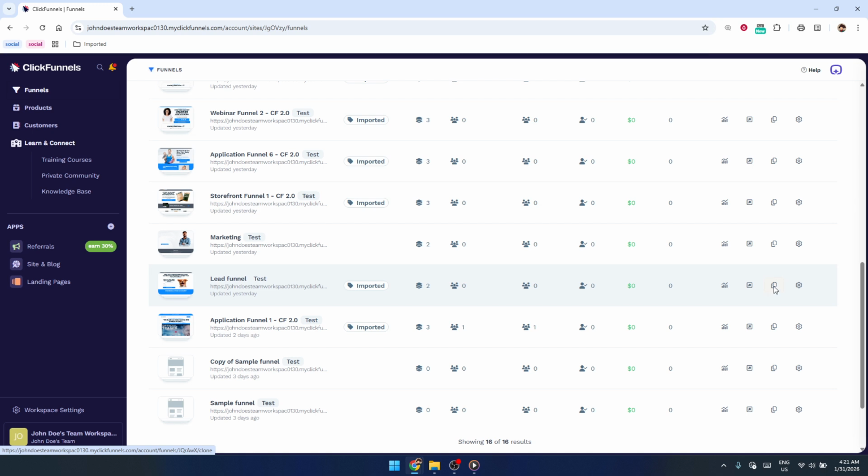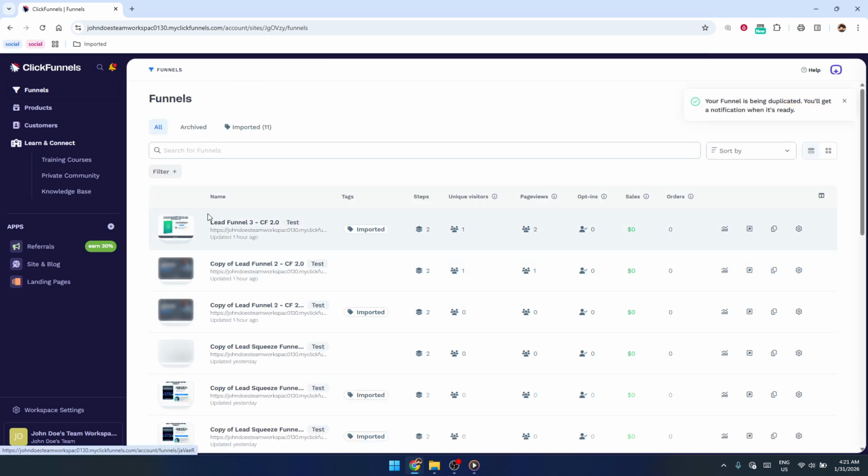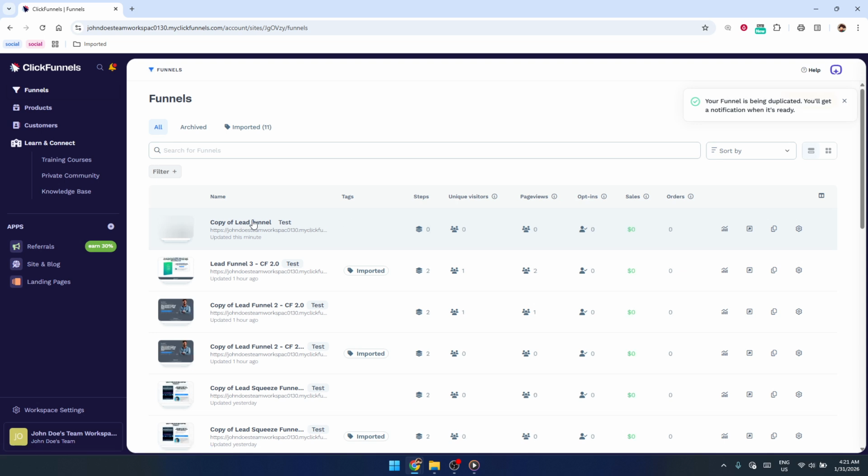As soon as you click the duplicate icon, the system will automatically create an exact copy of that funnel. This clone includes all the existing steps, pages, and settings from the original funnel, so you don't have to manually recreate anything. After a brief moment, the duplicated funnel will appear right in your funnels dashboard, usually with a slightly modified name to show it's a copy. From there, you can open your new cloned funnel, rename it, and start customizing it for your new campaign, product, or audience, all while preserving the original funnel as a backup or reference.